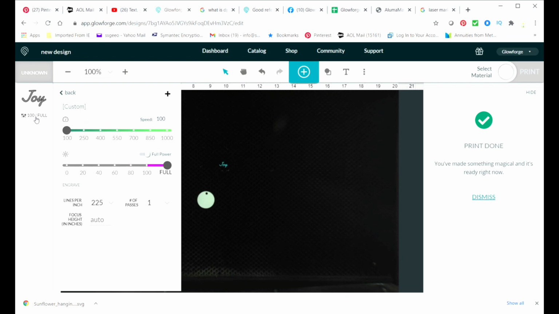Okay, in my pretest for the Enduramark, I used Speed 100, which is the lowest that Glowforge would give me. I tried to put Speed 20 and it wouldn't let me, so 100 is the slowest speed I can go. So the custom setting that I'm going to set for Enduramark is Speed 100 and full power.